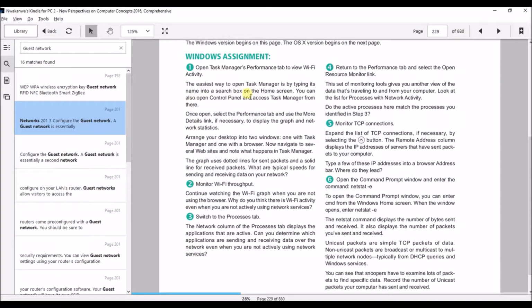And the next one is the easiest way to open Task Manager is by typing its name into the search box on the home screen, so you can open the control panel and access the Task Manager from there. Once, I just used the shortcut keys on my keyboard. That's Control Alt Delete, and it gets me straight to that pop-up box that shows me the Task Manager.